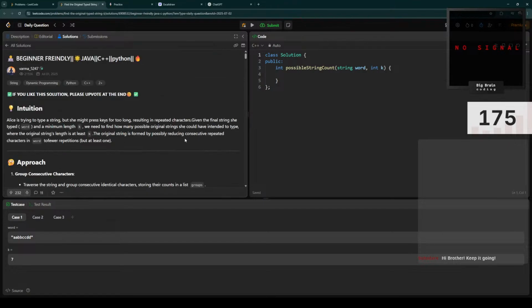Alice is trying to type a string, but she might press keys for too long, resulting in repeated characters. Given the final string she typed, word, and a minimum length k, we need to find out how many possible. So this is just repeating the question.